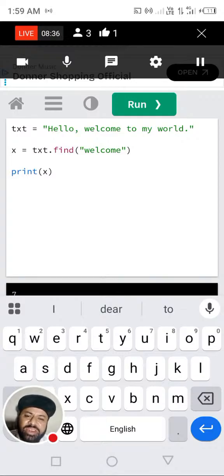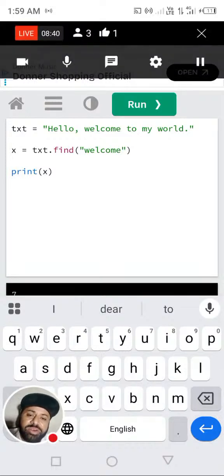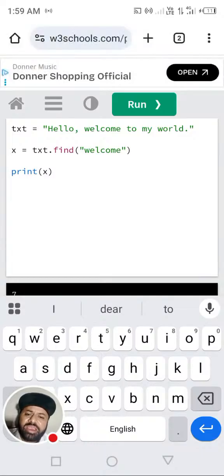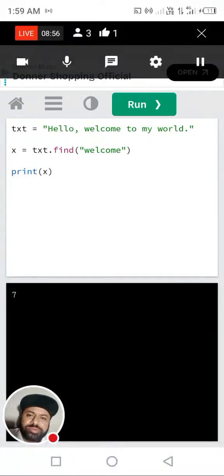And this is the find function. How to find it? We are giving a complete word, and if it matches, it returns the position. If it doesn't match, it will not find anything. In this way we find any value through the find function.